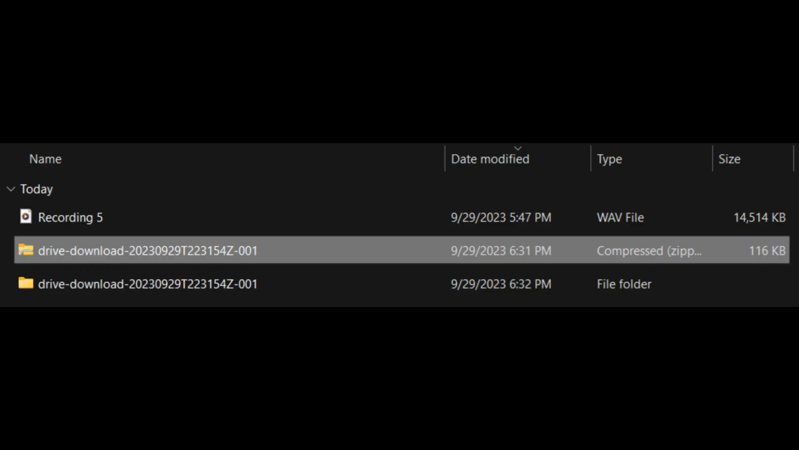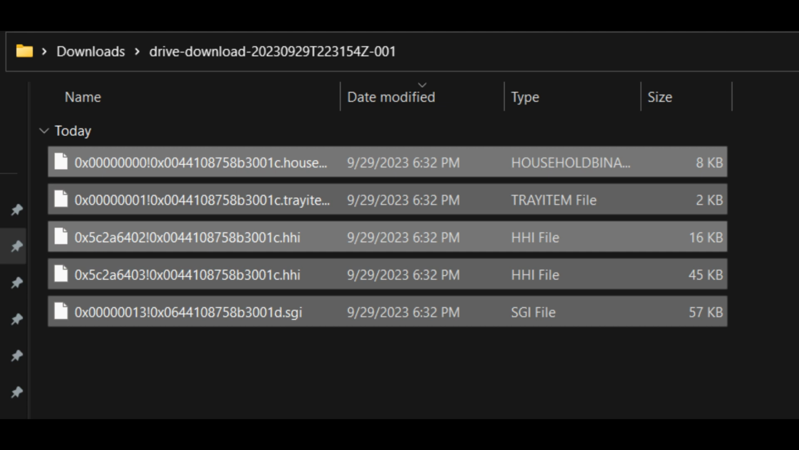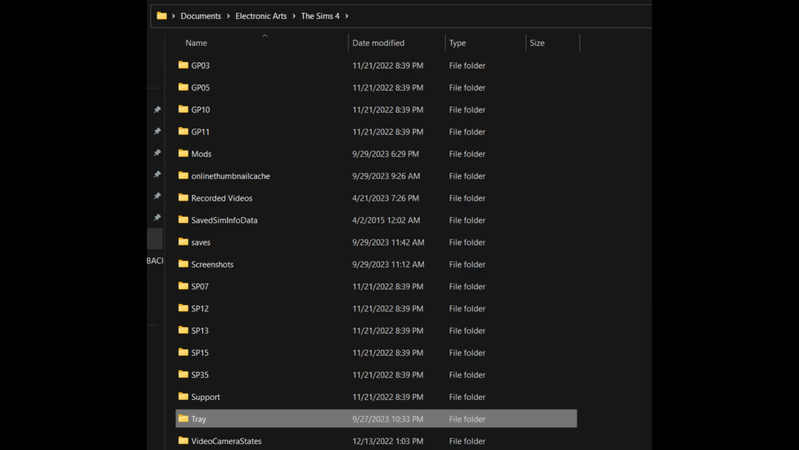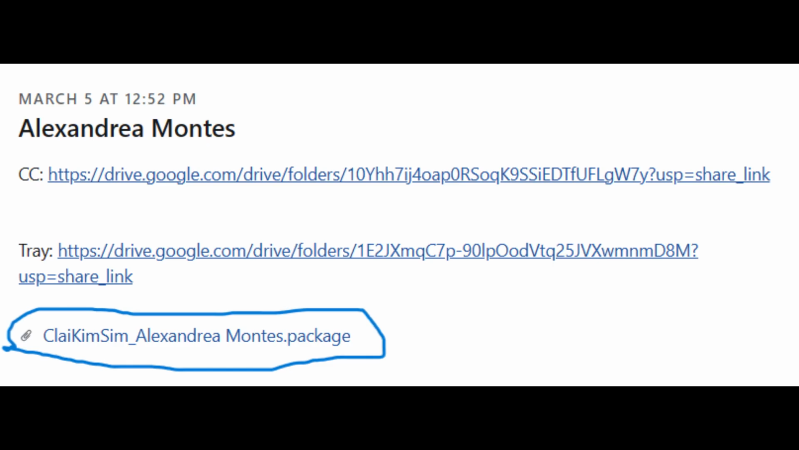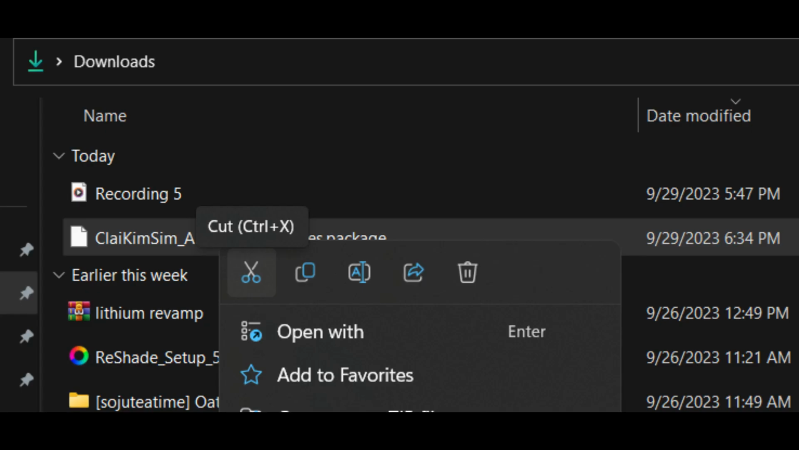So you extract it just like before. Take those files and you're going to put those in your tray folder this time, not your mods folder. You put them in your tray folder. You go back to that page and you do the last one. That is the package file, which I believe is her skin. You just have to cut and paste that package file into the mods folder.